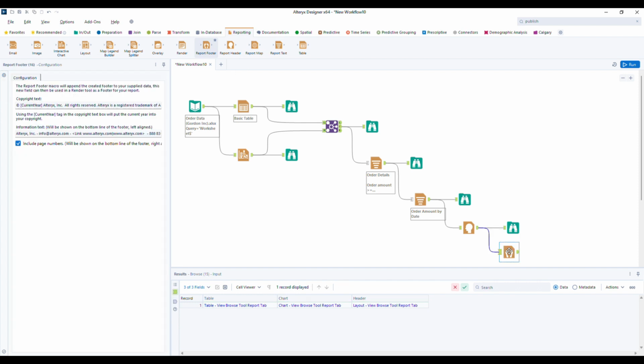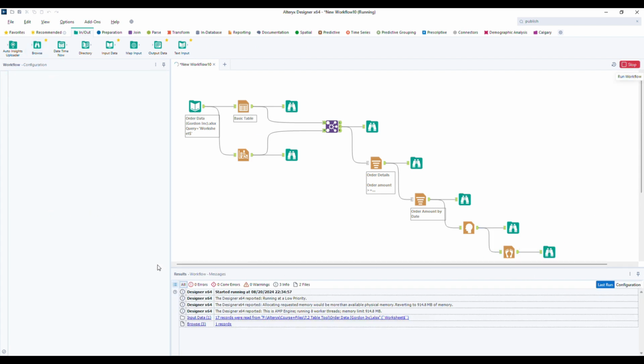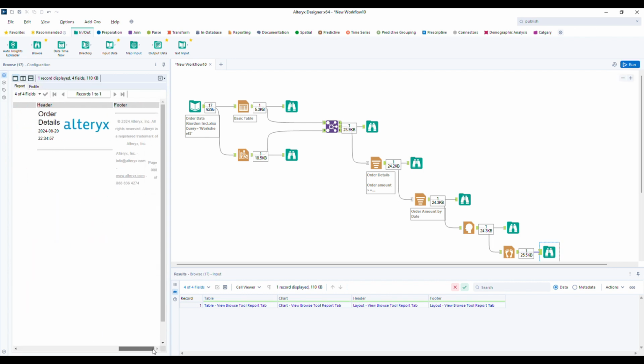For the report footer, I'm not going to change anything. Copyright text information or include page numbers, whatever it is, I'm just keeping it like that. I'm going to click this run button and use the browse tool again to see the output. So this time, yeah, the footer also got ready.